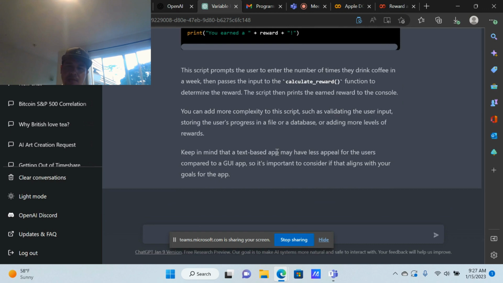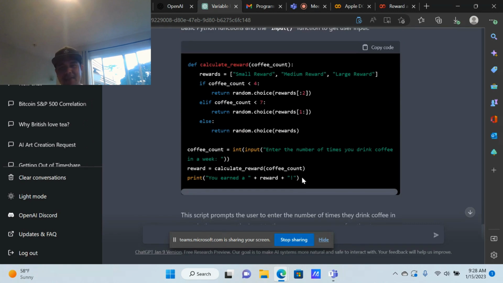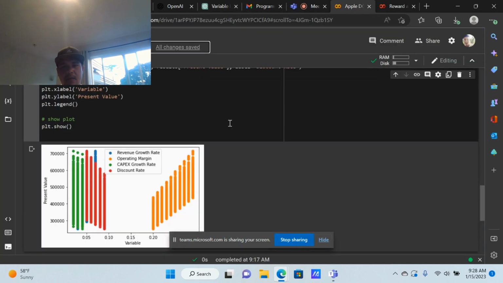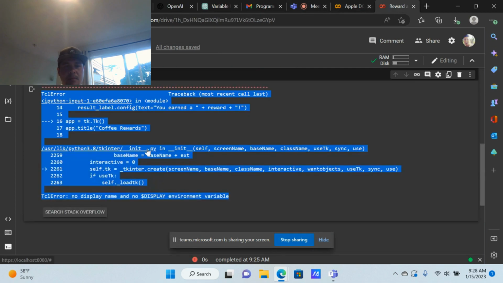So keep in mind that text-based, he even tells you this, text-based ads, give me a recommendation here, may have less appeal for the users compared to a GUI app. So it's important to consider if that aligns with your goals. Isn't that funny? So now, what you'd want to do, if we're seriously considering this app, which I think could be actually pretty cool.